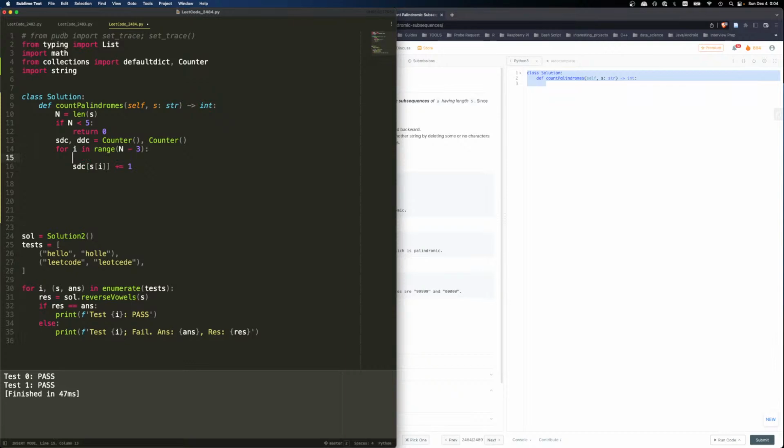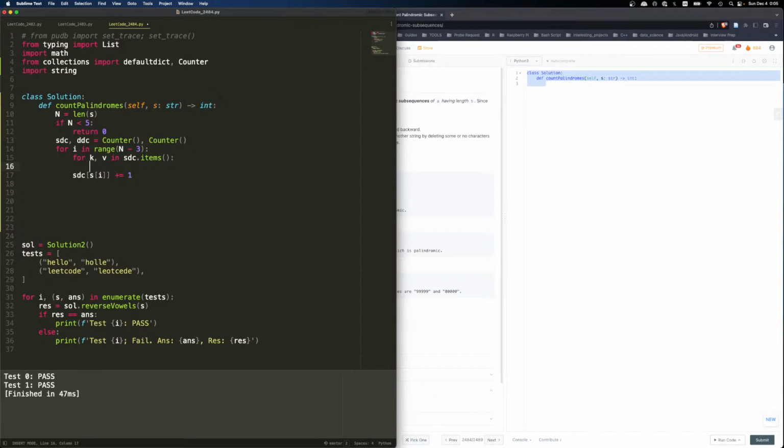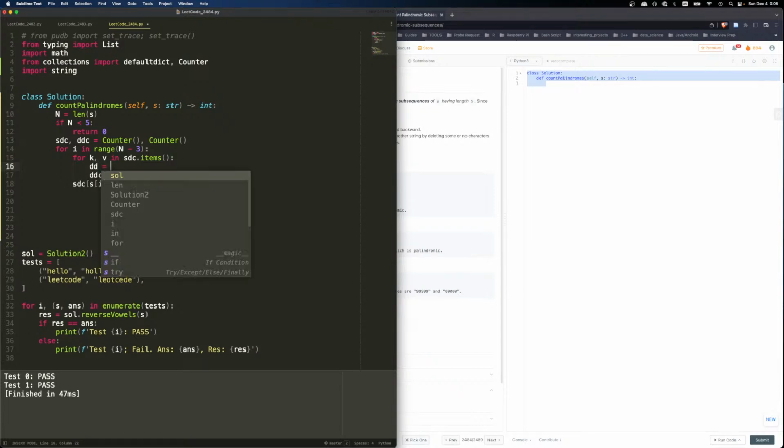What I need to do is go through everything, right? We should say for d in single digit count, k key and value in single digit count, double digit count. Double digit shall equal to this k plus si, right? So it'll be double digit with plus equal to v, because this is the new digit ending, right?